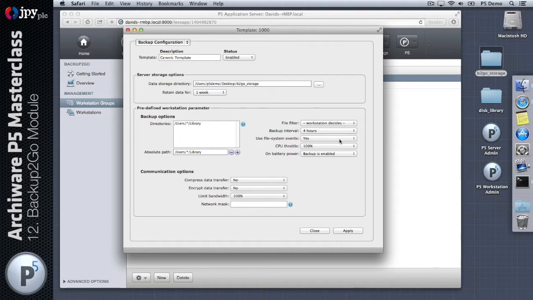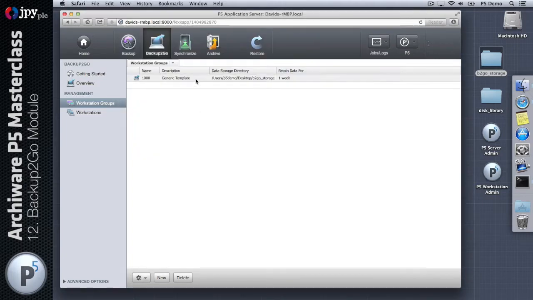Okay, so that's a quick run through of the workstation parameters. So if I apply those changes and now close the window, we now have a template that workstations can use when they connect to the server to perform their backups. And what will happen is this is the default template and will be used, because it's the generic template, and will be used by new workstations connecting to the server to back up.